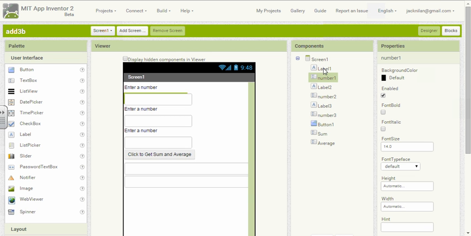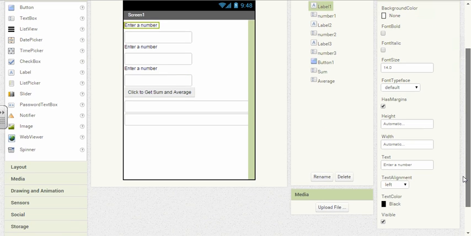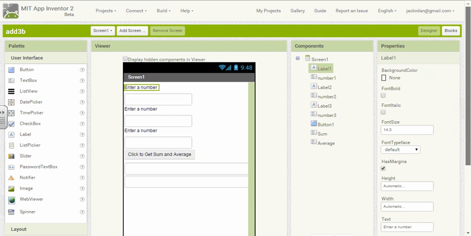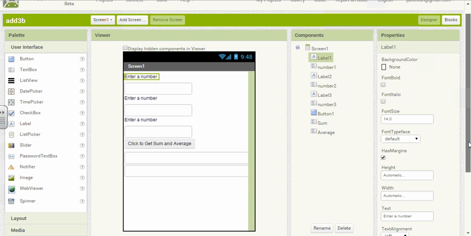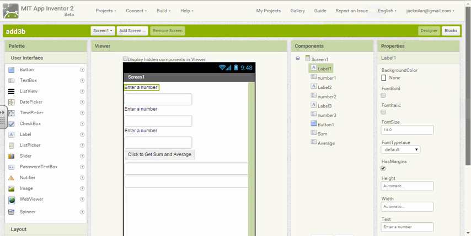I have a label and a text box, a label and a text box, label, text box, my button, and then two text boxes, which I call the sum and the average. In the labels, I filled in the different text boxes, enter a number. Okay, so we're all set up. We have our objects, our components, and now we're ready to do our programming.